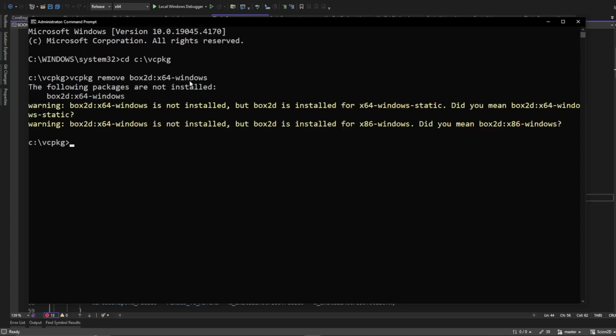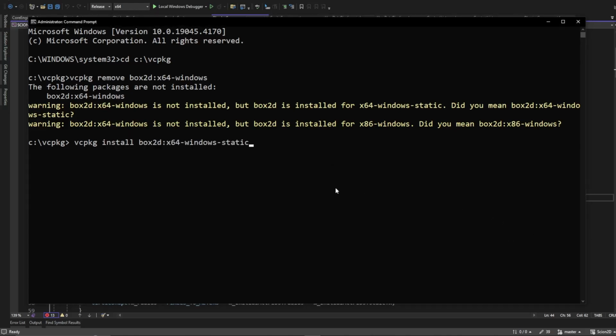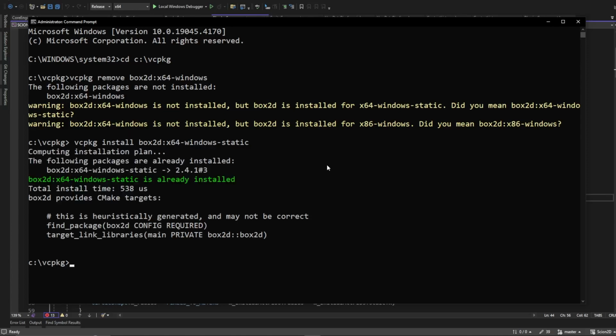Now I've already done this. You can see this has already been done. It sees that we have the x64 Windows static. I don't need to remove that because that's the one I want. So once you have that removed, we actually want to install the static. So what you do is you take this command here, vcpkg install box2d, and the triplet will be x64 Windows static, okay? I've already done this, but I'll do it again. See, it's already installed, and it tells you the version that we have installed, okay?